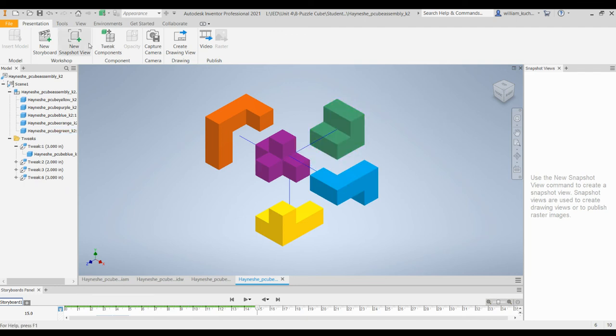Finally, I want to do a new snapshot view. So do New Snapshot View, and notice this view is now here, and I could call this my ISO for drawing. And then you can put that into your drawing file, but you have to have that clean snapshot view of the exploded in order to work.